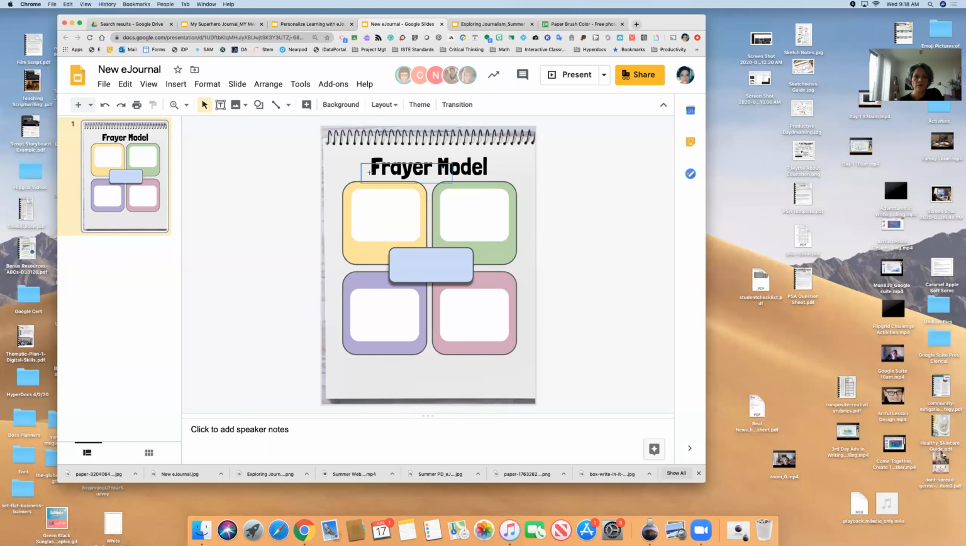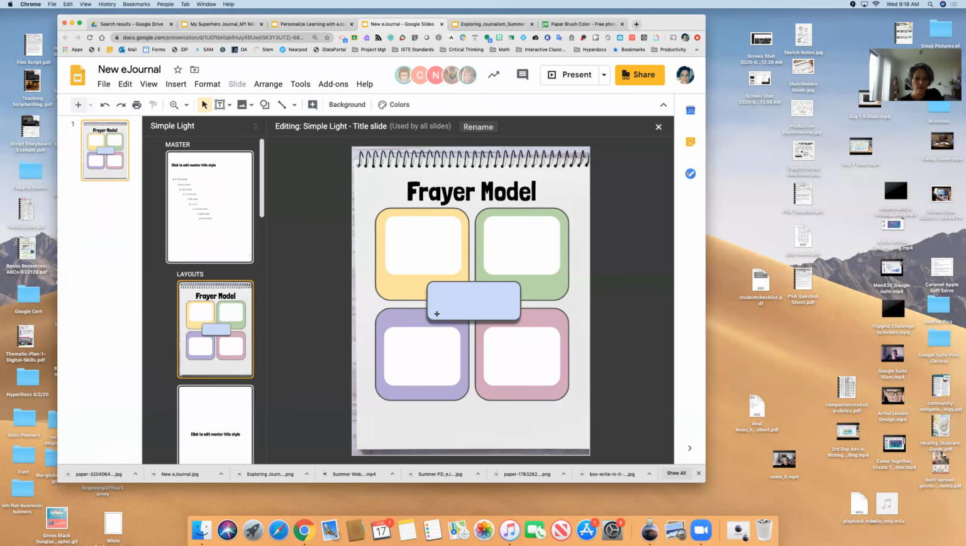Okay. So let me go back, and instead of a text box, I want a placeholder. I want a title placeholder. I'm going to put that up here.